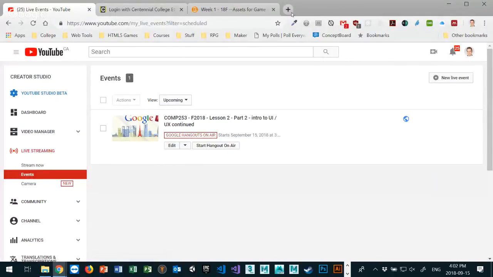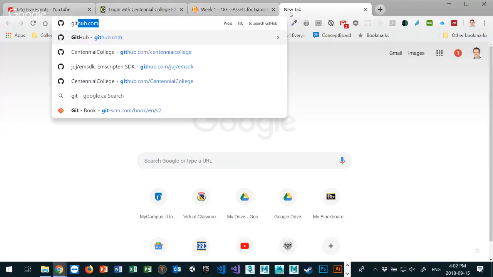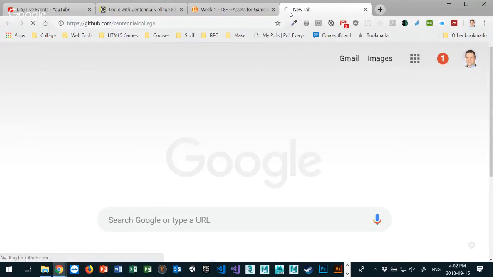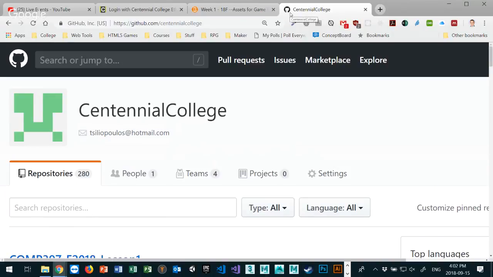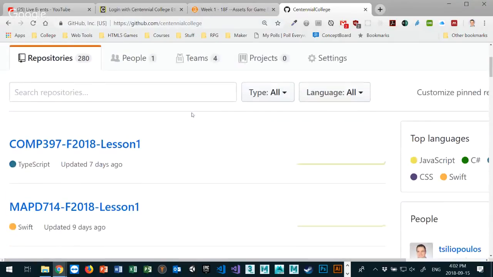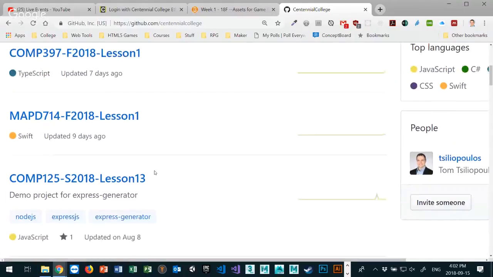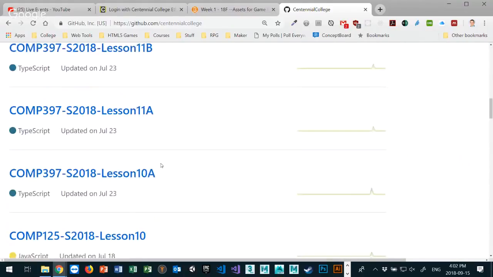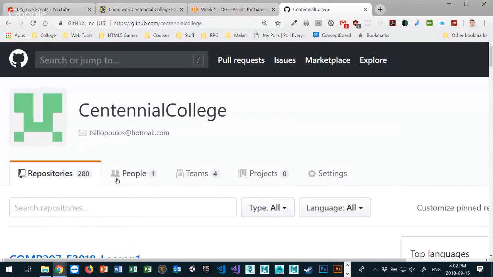The other thing is, I'm also going to go to GitHub, to Centennial College. Remember that I'm saving all the stuff that we do together up on GitHub. You can get to that at github.com/Centennial College; I put that on the Slack link. So this is the last one we did. Anyways, let's make a new one.